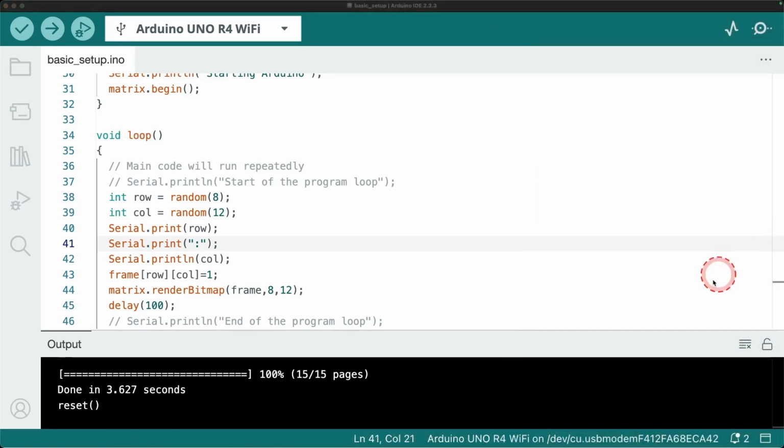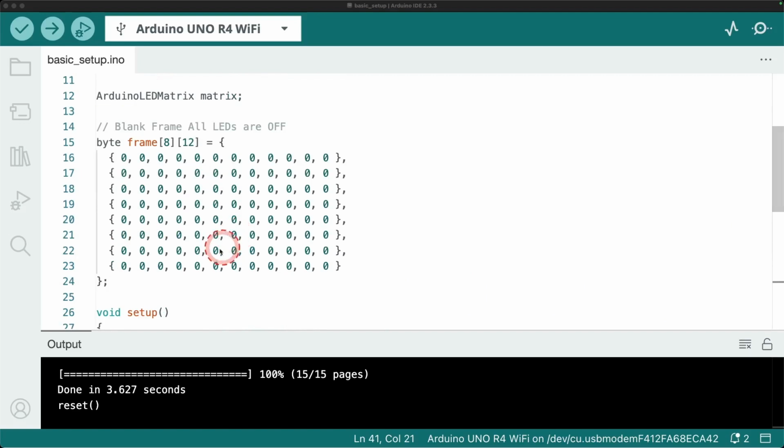We are going through the process of updating a single LED so you can get a better idea of how to work with individual frames in an animation. Each time we call the renderBitmap function, we are sending information about every single LED to the Arduino matrix, telling it which should be on or off. Each time we iterate through the loop, we are selecting a random row and column and changing the value from 0 to 1. Over time, the frame array goes from all zeros to all ones.